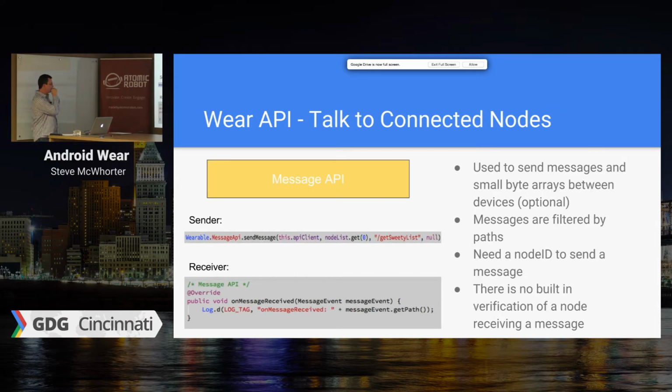Message API. This is used to send messages in small byte arrays between devices. And these messages are filtered by path. So you can see right here the same nomenclature, wearable.messageAPI.sendMessage, pass in a Google API client, pass in a node. You have to have a node ID, and then you can create a path. So think of it as, you can come up with whatever URI path you want. And what this looks like at the end of the day is a URI that looks like where : / node ID / whatever you want in here. And this parameter right here is the actual byte array.